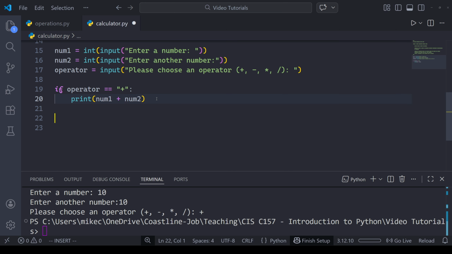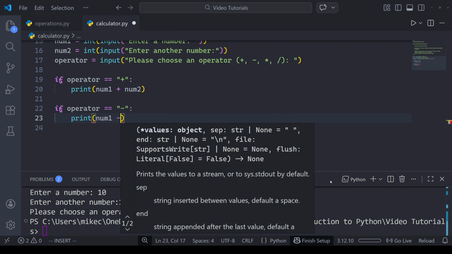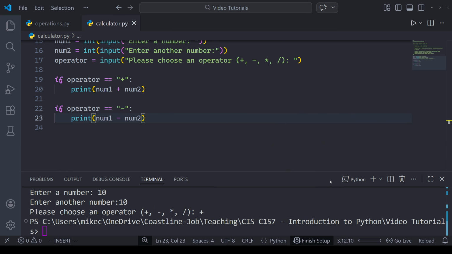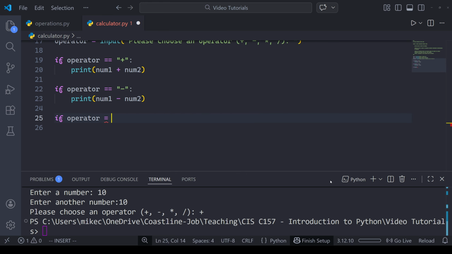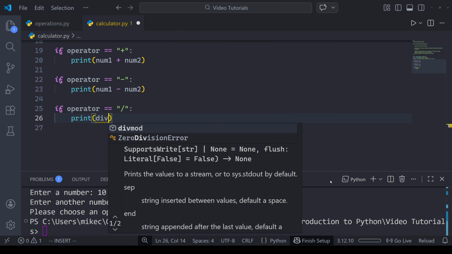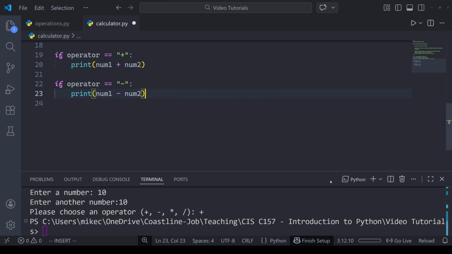And that is how you do a branching statement. And we have to essentially do one of those for each of the operators. This is just one way to solve this problem. So if our operator equals minus, right, then we're going to print num1 minus num2. And then you would do the same thing. So if operator double equals division, right, print the division. And then same thing for multiply. So that's one way to solve this problem.